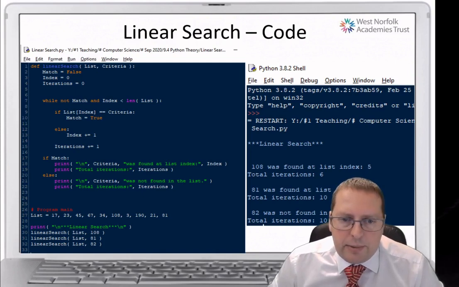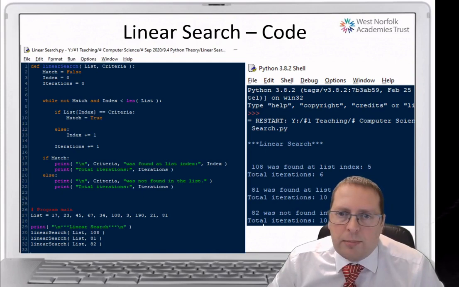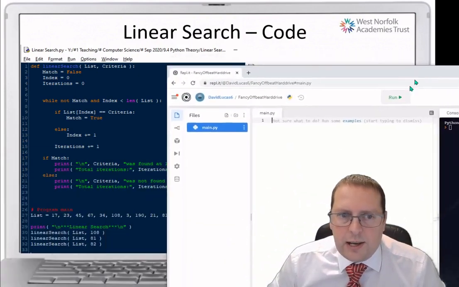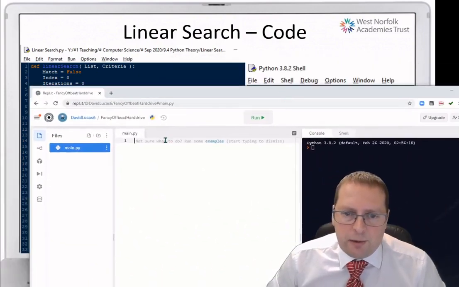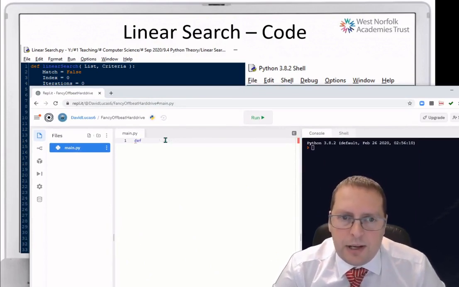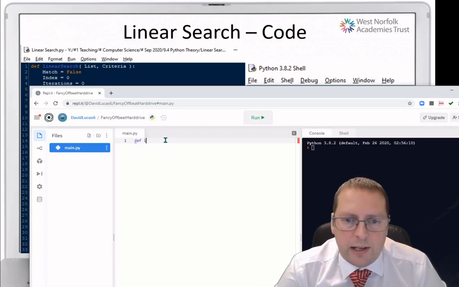When it comes to programming a linear search, I said it is relatively easy, and I'd like you to program a linear search in Python or using REPL. So I'm just going to repeat this as we've got it here. So I'm defining, we've not done much with defining programs before, but defining means a subprogram. Defining linear search.